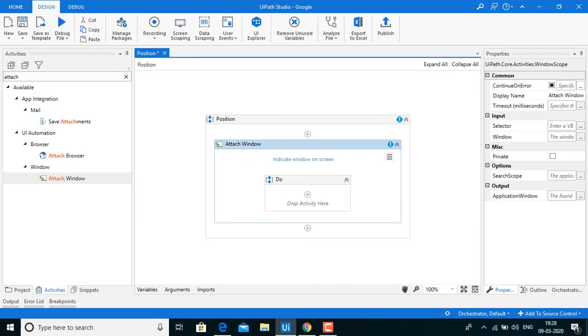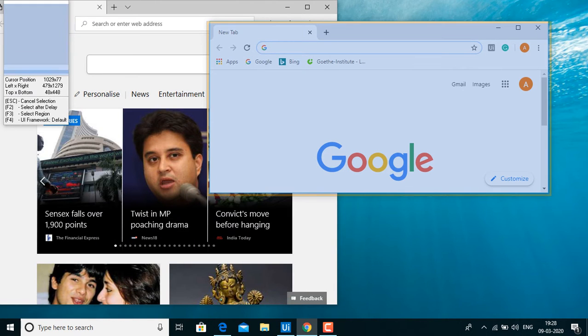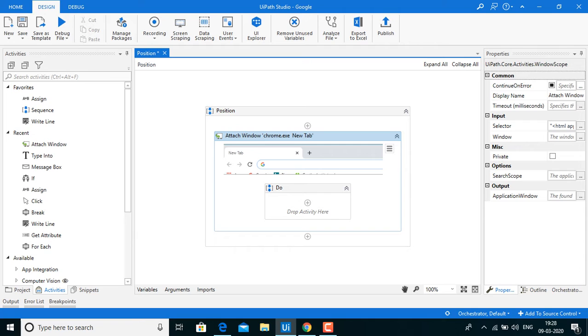Here I have dragged an Attach Window activity, and I am going to indicate it on screen. Here it is available. UiPath is able to identify the Google Chrome application by clicking on it. Here I am going to create an output variable. Why? Because I have to pass this window to move its position from one position to another.